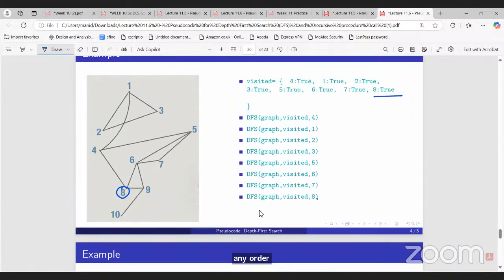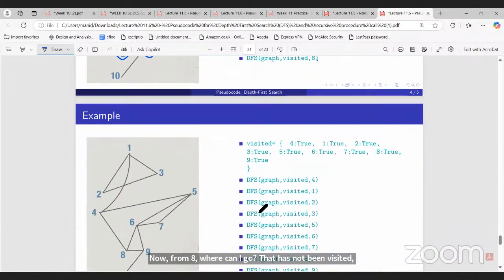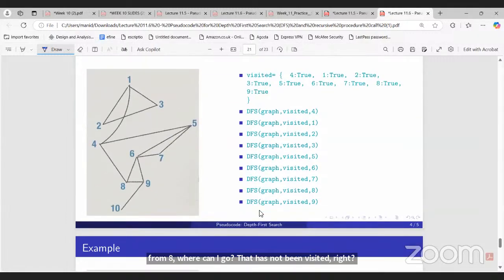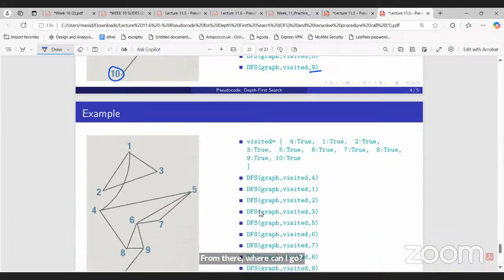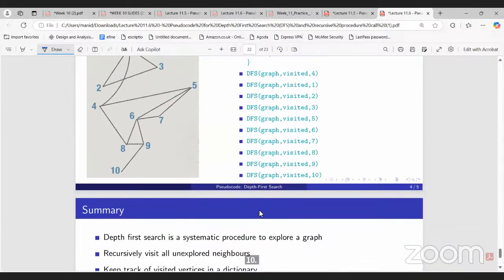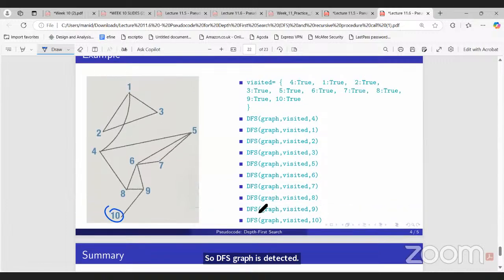So I did 8. So there will be an entry for 8 in visited now. That is, 8 has been visited. Now from 8, where can I go that has not been visited? 9. So DFS graph visited 9. So for 9 also we make an entry in the visited dictionary. Now from 9, where can I go? 10. So DFS graph visited 10. Okay. And you make an entry for 10.